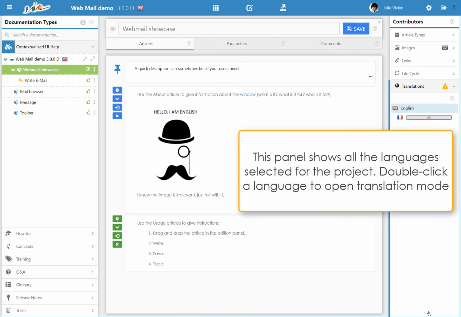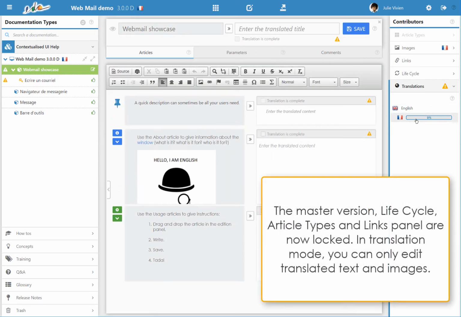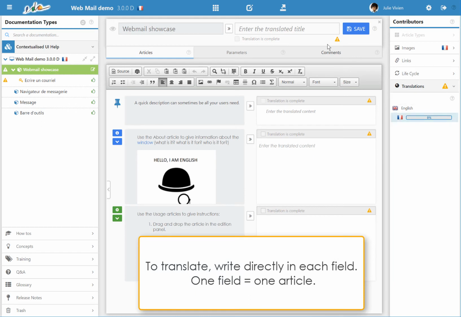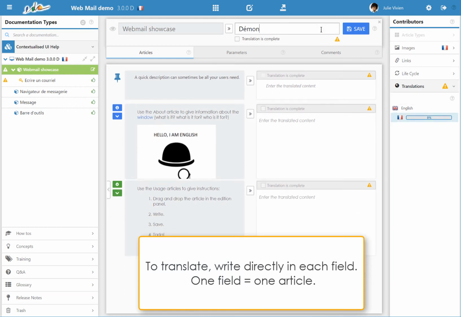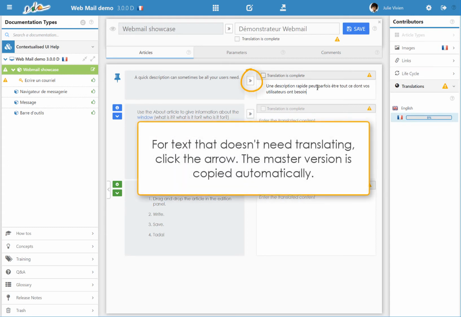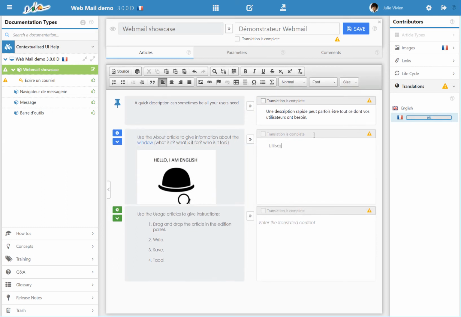Here you can see all the languages that your user help exists in, and you can switch to translation mode with a double click. So now we're in translation mode. We can't add or remove articles or links, and we can't touch the life cycle just for quality control reasons. We can only do translation tasks, so that's writing and adding or removing images. So we just write the translation for each article. If there's an article you don't need to translate, you can click the arrow to automatically copy the source text. It just saves a few seconds.